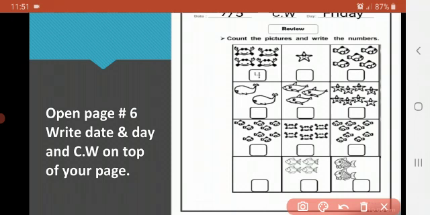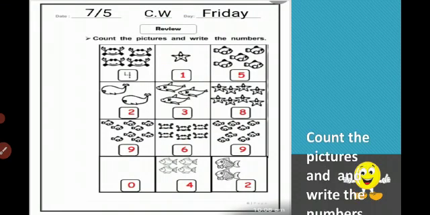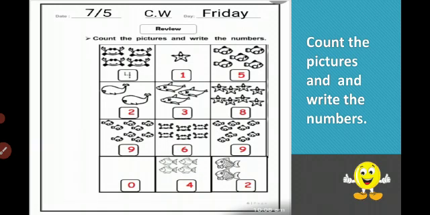Okay, dear students, I hope you understand how you have to complete this page. In that way you will complete your page. Do your work neatly and carefully. You can also do colors in these pictures to make your work more beautiful.